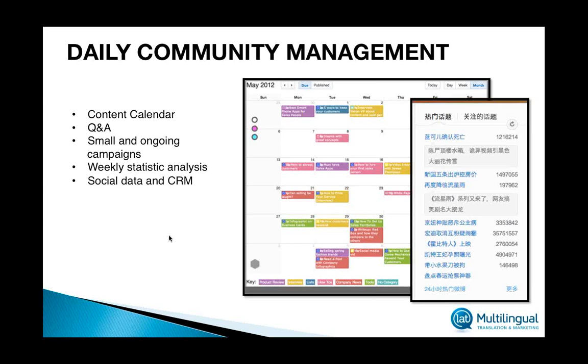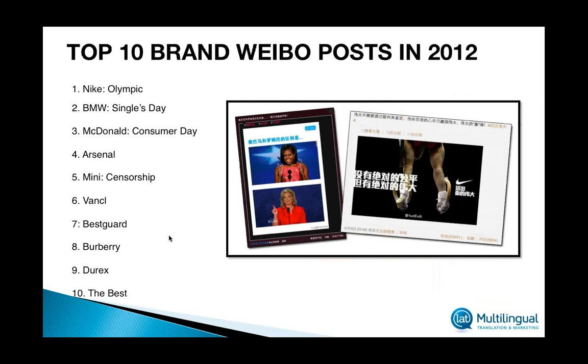And also some companies are doing really advanced things on Sina Weibo. They analyze the social data and they build a social CRM to specifically target certain groups of people and make them their VIP or loyalty program members. So there are some of the brands that are doing really well on Sina Weibo by just doing their daily management, their content updates, content planning.